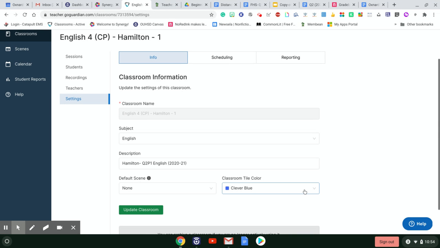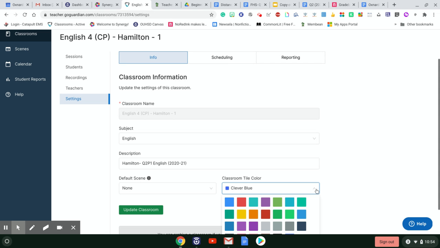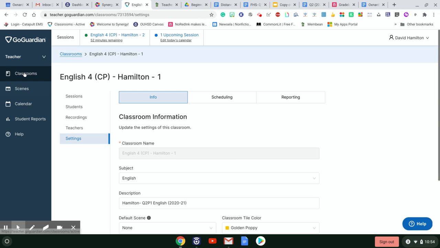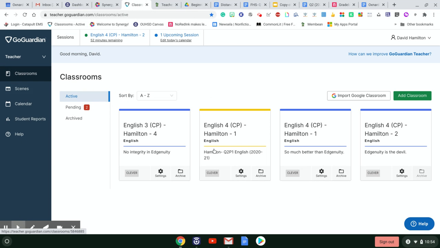And then maybe to differentiate here, this is another way to do it. I could use different colors here. So for first period, I might start off with kind of this golden poppy. Update my classroom. And now when I go back to my classrooms, I've got a little bit of differentiation there.